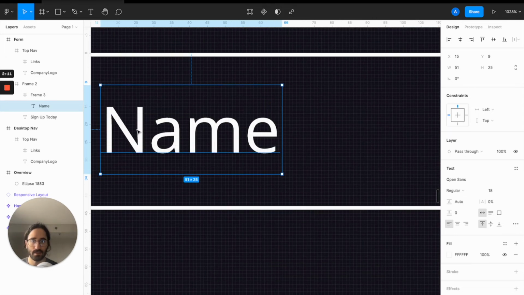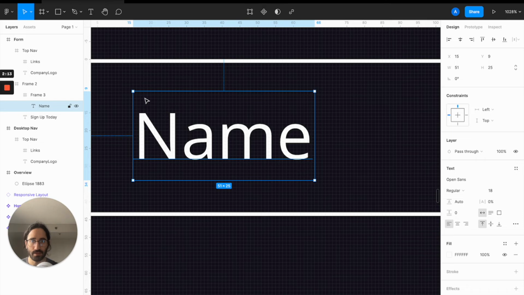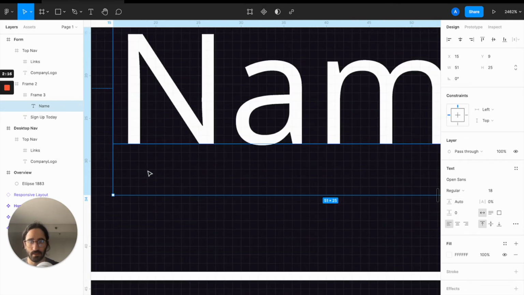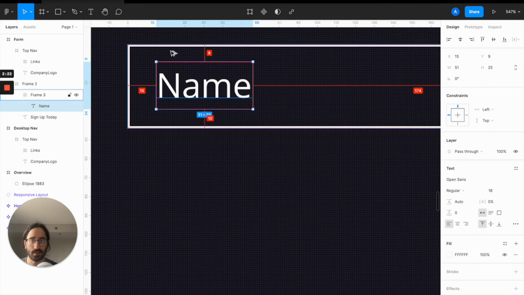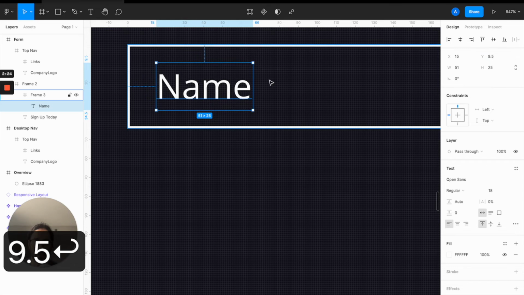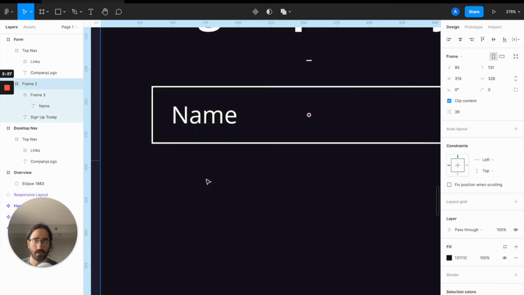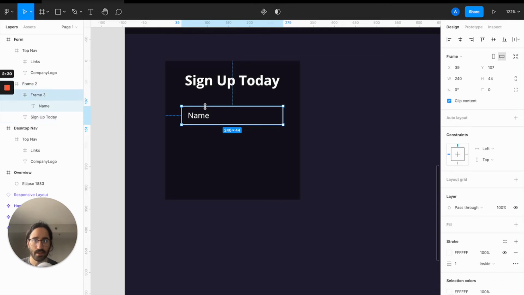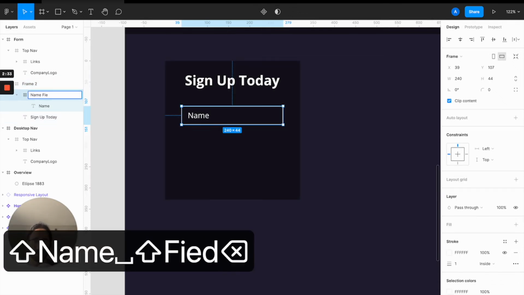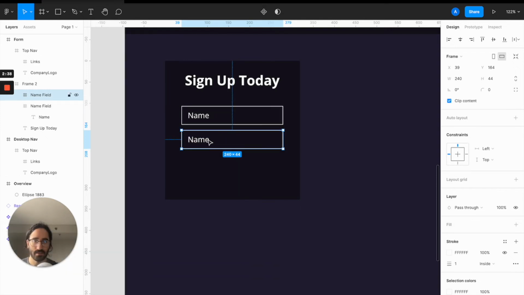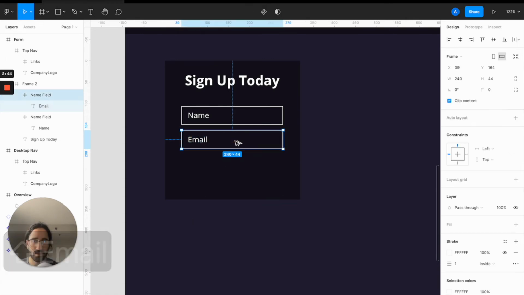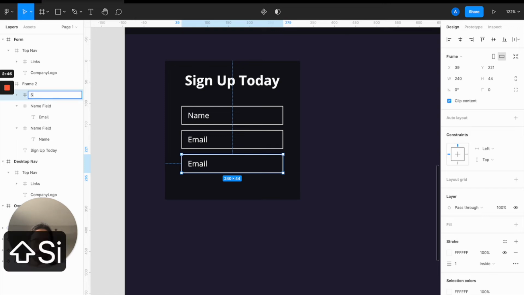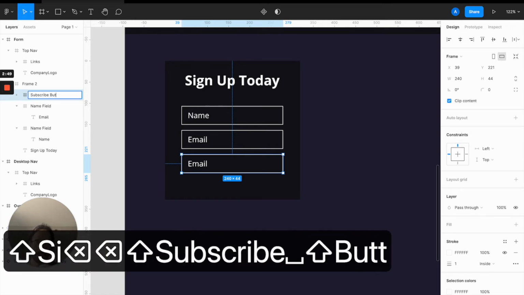Roughly here, I'm gonna zoom in to find out on the top of the font you have 6 pixels. On the bottom, I believe you have 6 as well. That is pretty centered then, so it should be like 9.5. Perfect. And I'm gonna name this as name field. And I'm gonna drag it by holding Option to duplicate. And I'm gonna name this email. And I'm gonna drag this one, and this will be our subscribe button.